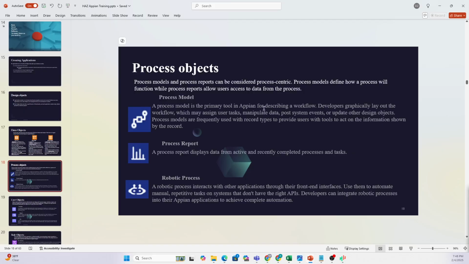A process model is the primary tool in Appian for describing a workflow. Developers graphically lay out different nodes, different smart services, to orchestrate the workflow. There are a lot of things we can do, like assigning user tasks, manipulating the data, extracting data from the database, making an update, transforming the information, sending email to a collaboration team, posting system events, or updating any design object, any constant update or any kind of integration update.